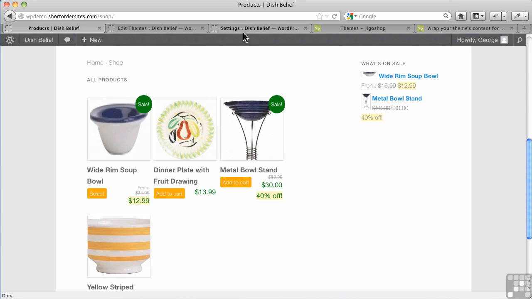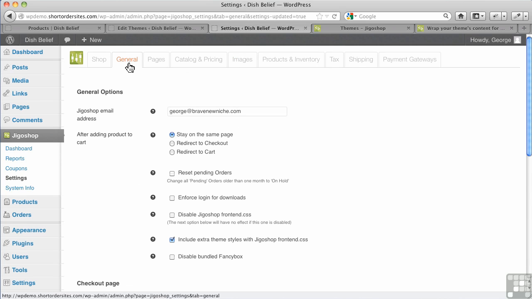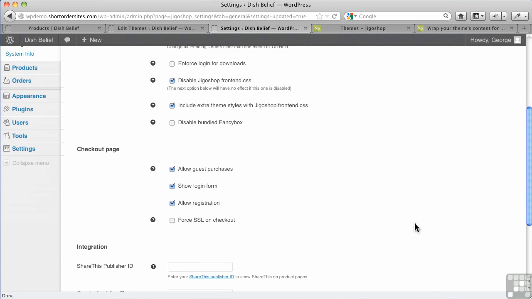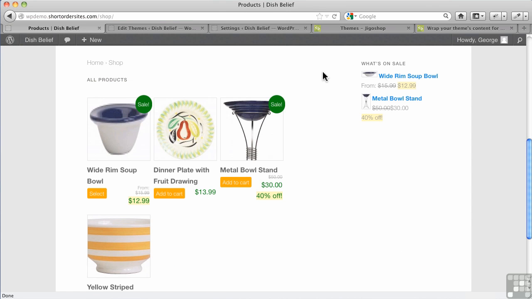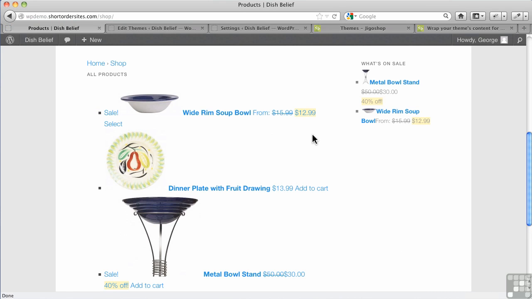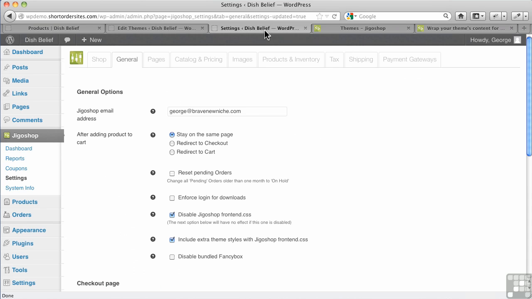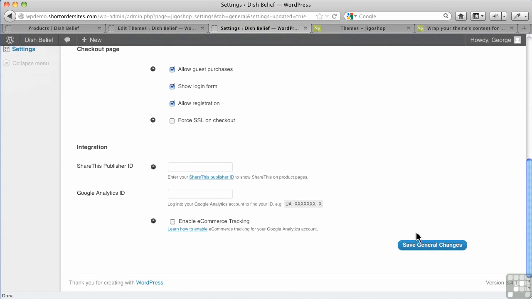In fact, let's go into Settings here under General, and you'll see Disable Jigoshop Front End. Let's do that, and then you'll just see exactly how much Jigoshop is doing for you in creating a catalog, cart, and all of that sort of thing. So let's refresh. There it is. So that's stripped of everything in Jigoshop right now. All right, so it's probably important, unless you're going to do all this styling yourself, I would leave this on.